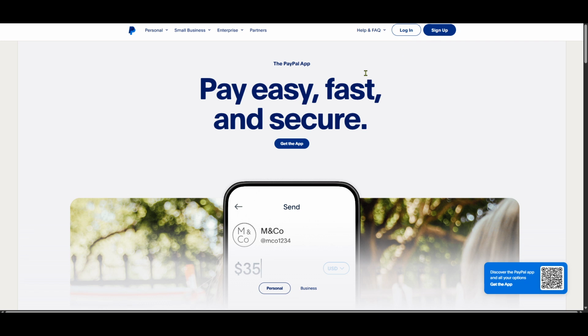After clicking on login, you'll be prompted to enter your credentials. Input your PayPal username and password and proceed to log in. If prompted with a security step, you might need to choose between getting a verification code via text or WhatsApp. Simply select your preferred method and enter the code when you receive it. This step is crucial for safeguarding your account and ensuring that only you have access to it.